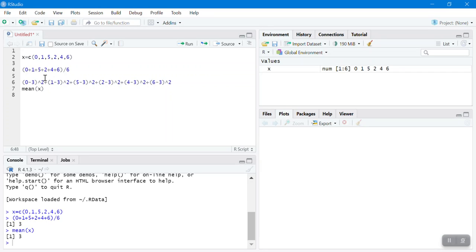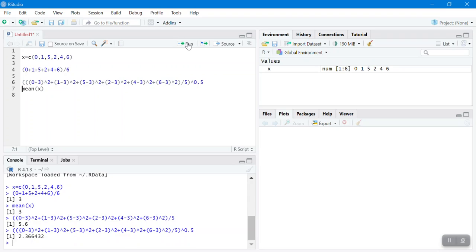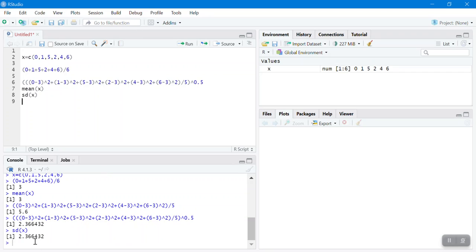squared. Okay, and if you calculate this and then divide the entire thing by n minus 1, which is 5, right? And then if you take a square root of everything, which means to the power of half, the entire thing to the power of half, so I will have a standard deviation, which is going to be 2.36. But instead of that, I could easily use SD, standard deviation of x, which gives us the same value, okay?